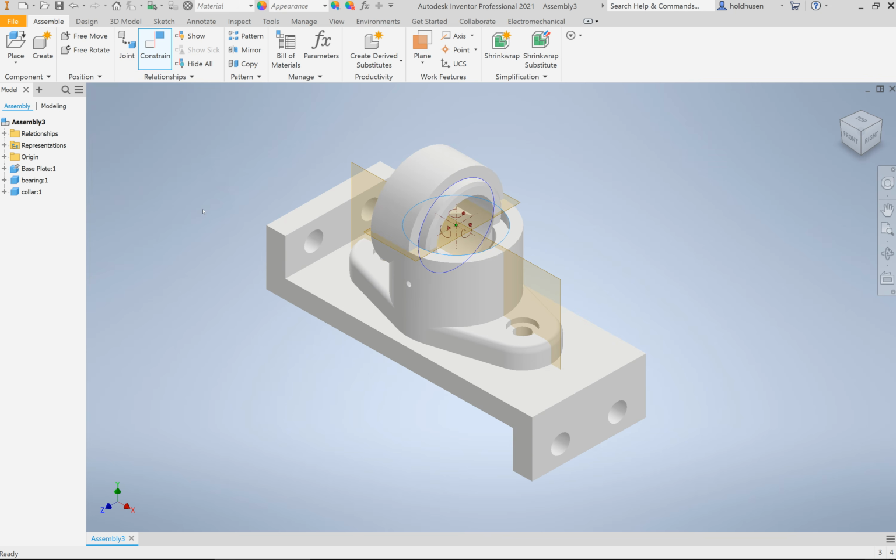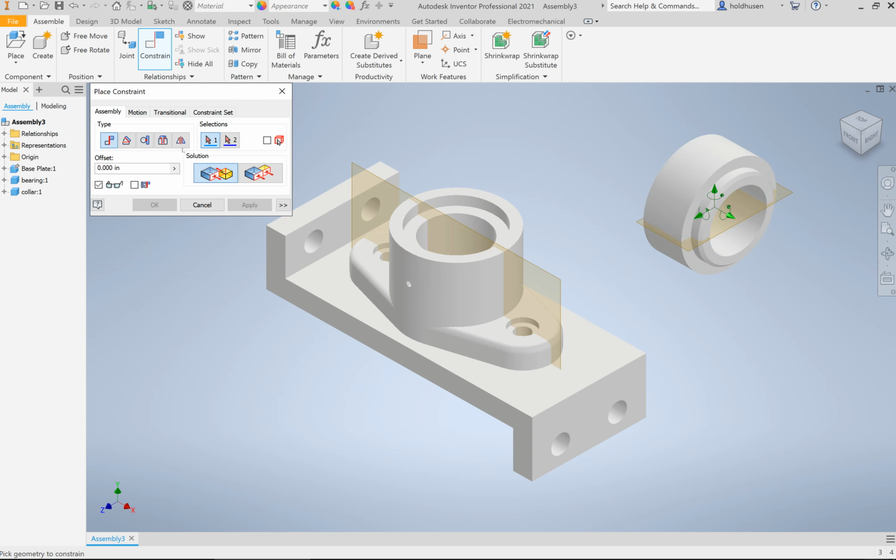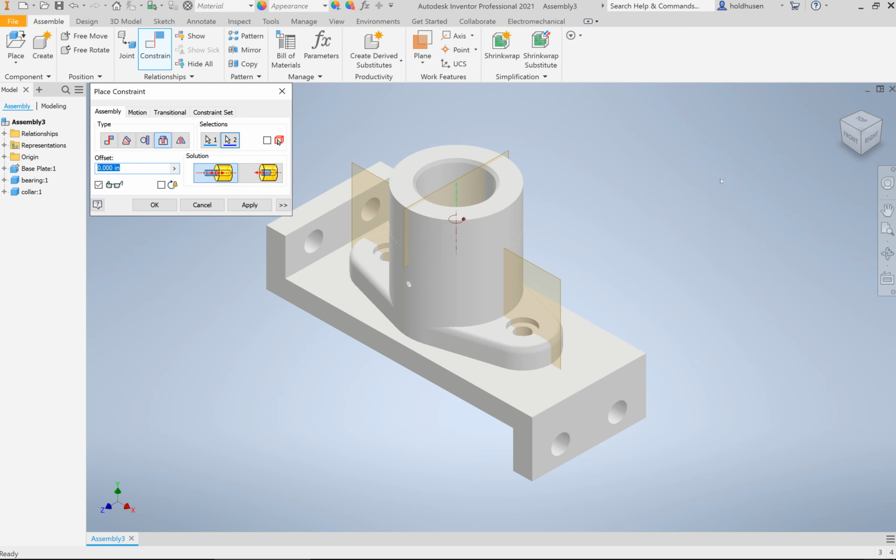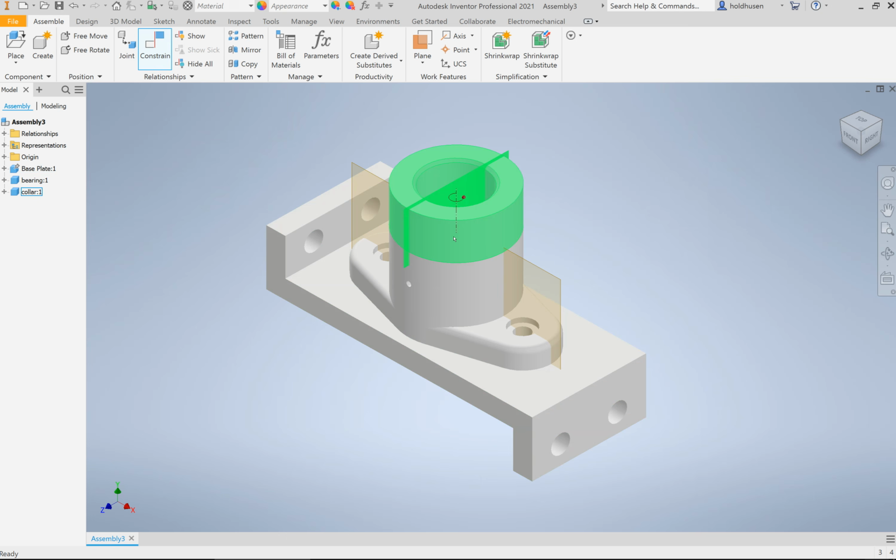Oops. Try one more time. I forgot to click insert this time. So again, I want that circle mated up and inserted with that circle. And you can see then it lines right in there. And I click OK. Now you can see that we still have a degree of freedom.